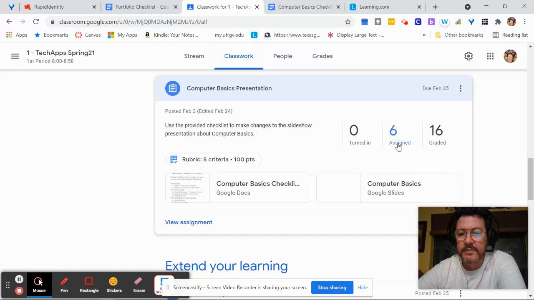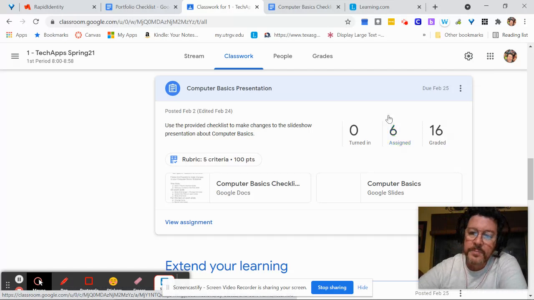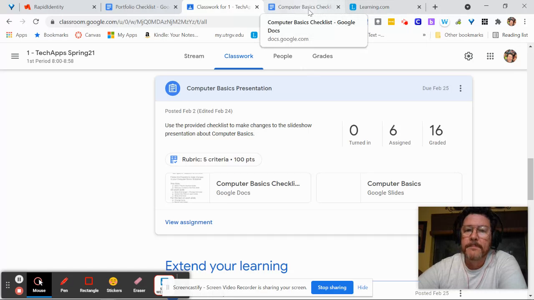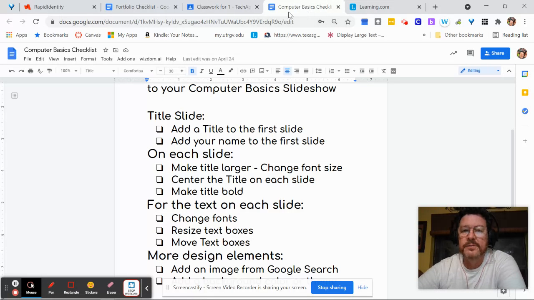So as you can see, I've actually reassigned this to a number of students. So maybe I'll change the due date on that so that you see it again. But the due date has passed, but we're still taking full credit. Okay, and then yeah, we just apply computer basics checklist.